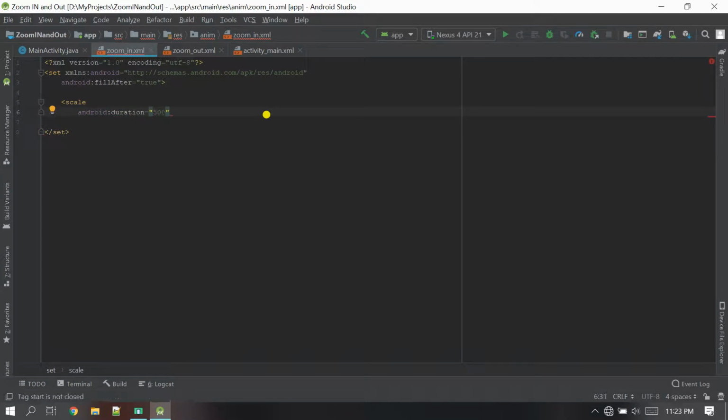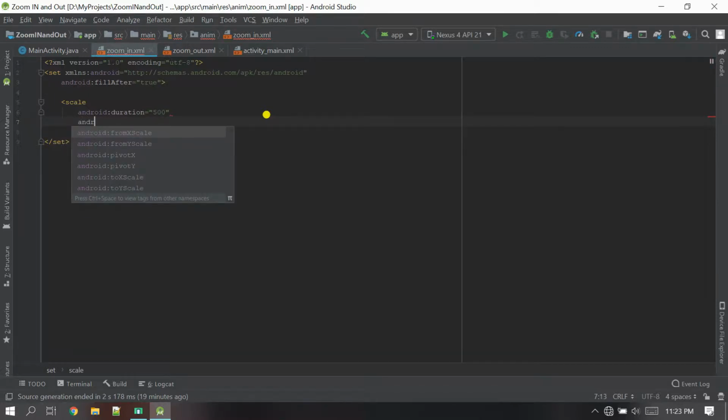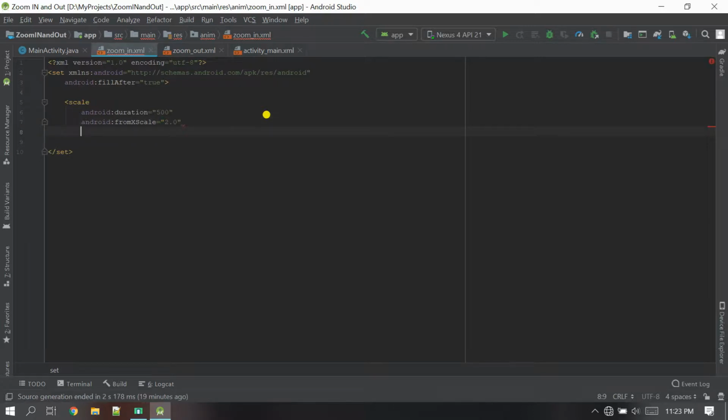Okay, 500 milliseconds. Then next you have to give the x scale and then the y scale. So I'm gonna say android:fromXScale, and the scale I'm gonna say 2.0. Okay, 2.0, to android:toXScale 2.0. Okay, 2.0. Now enter. Now we have to give the pivot.